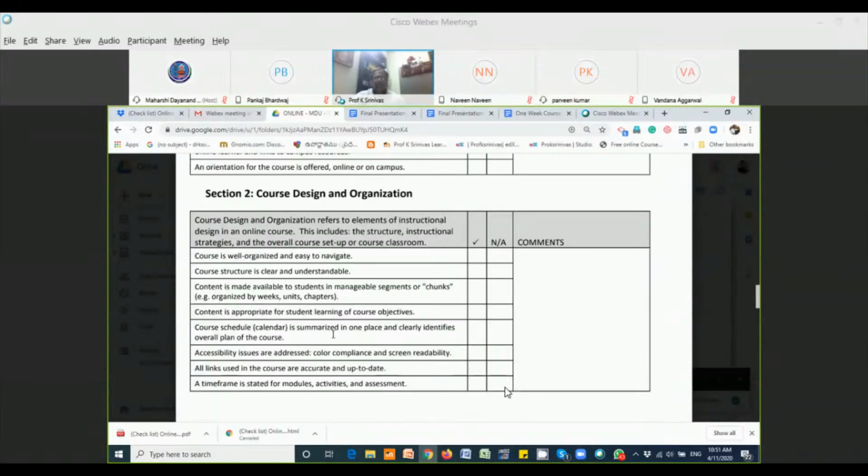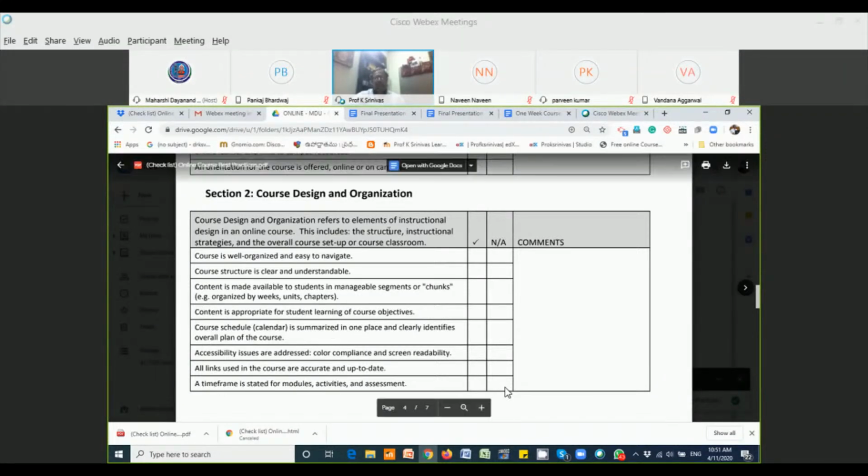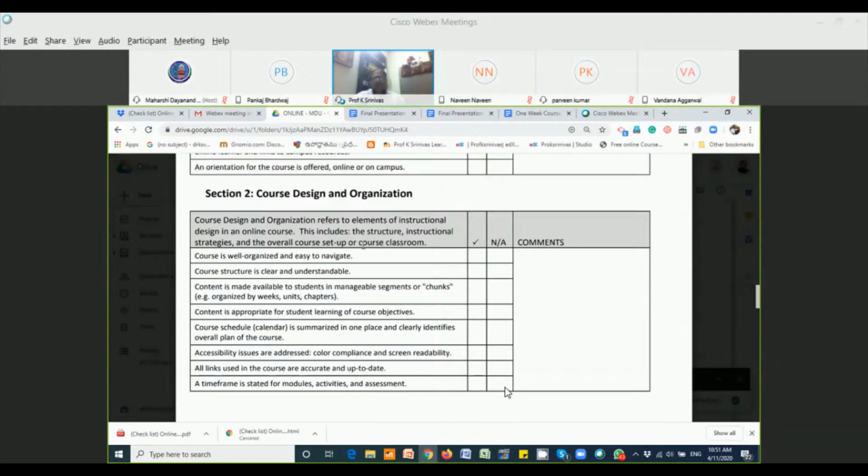The second vertical, which has been considered very thoroughly in the course design, is organized course design and organization. Course design and organization refers to the elements of instructional design in the online course. I think this is one of the important components of the online course. Instruction without instructional design, I think no course is successful. So this includes the structure, the instructional strategies you are going to post, and of course the overall setup of the course classroom. This is very important, and has to be considered and implemented thoroughly.